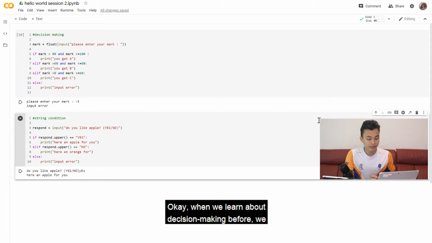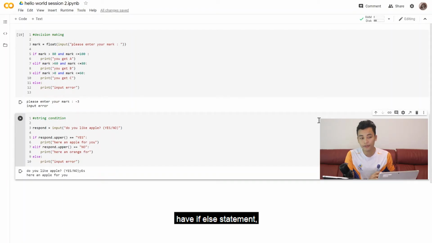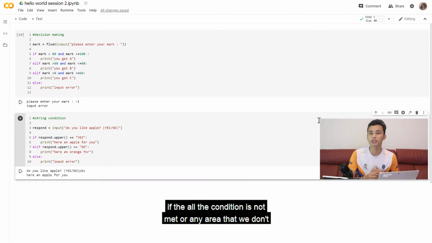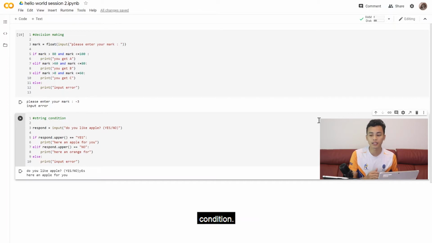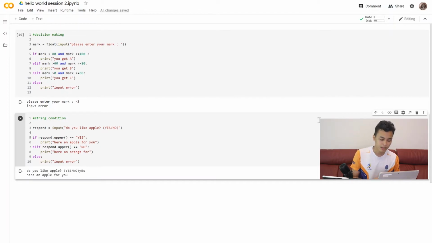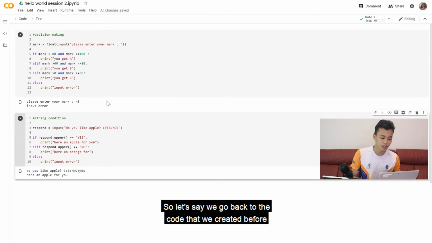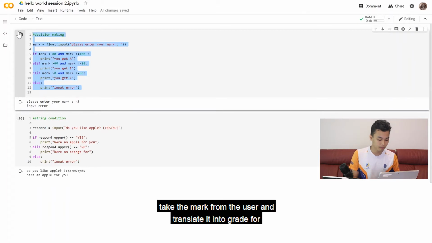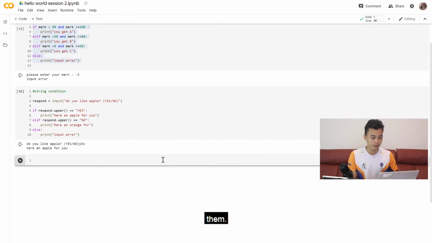Okay, when we learned about decision making before, we had the if else statement. So in if, we can create a default condition where if all the conditions are not met, or any error that we don't want, we can just use the else statement to print out a default condition. But somehow this is not enough. So let's say we go back to the code that we created before, which takes the mark from the user and translates it into the grade for them.